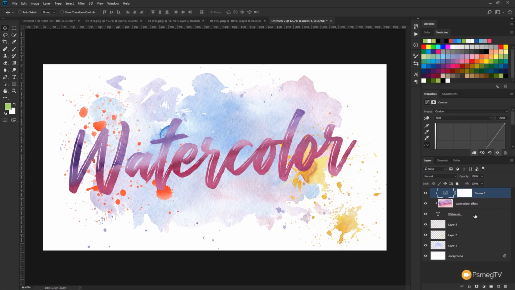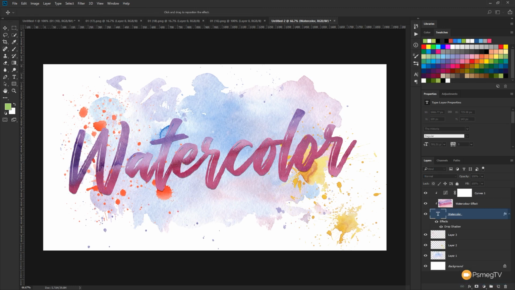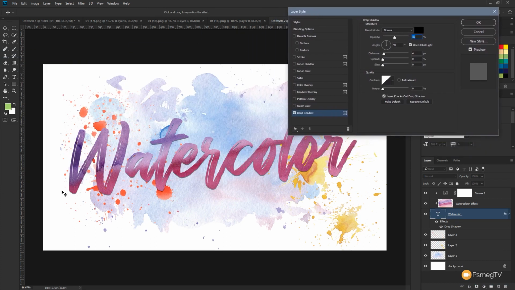And what we're going to do now is come down to the watercolor text layer, making sure we target the text layer itself. I'm going to come down to the effects section, and we're going to click on there and add in a drop shadow. Click on there and you can see we now start to add a drop shadow effect to the text, which makes it look like it stands off just a little bit off the background.